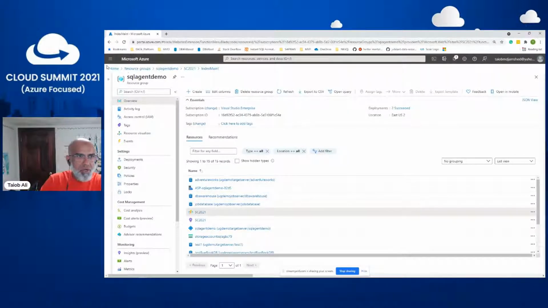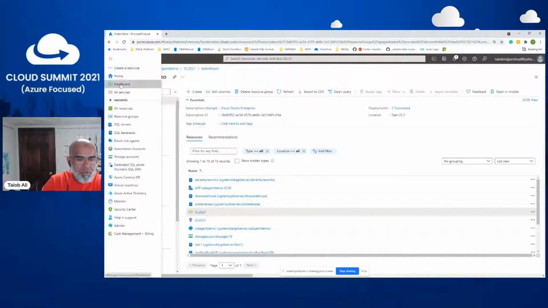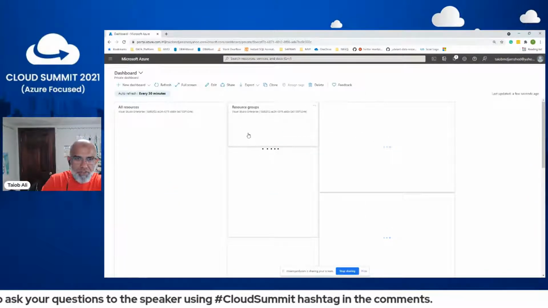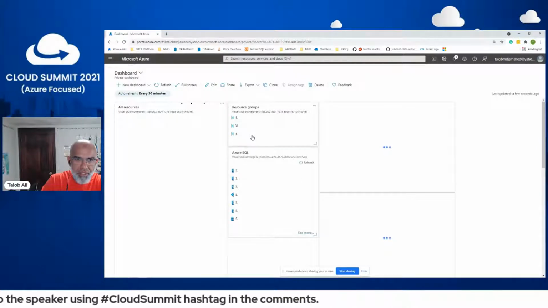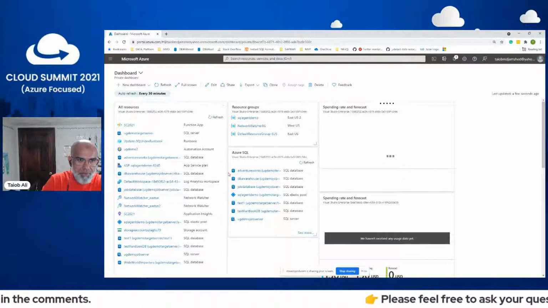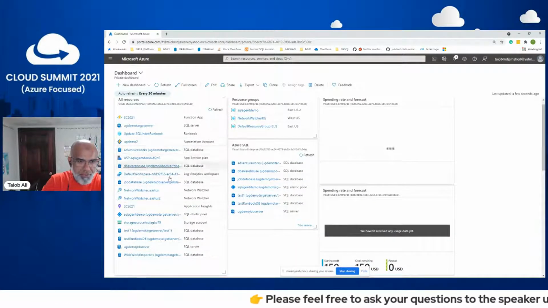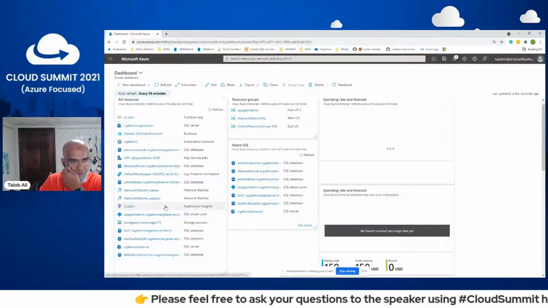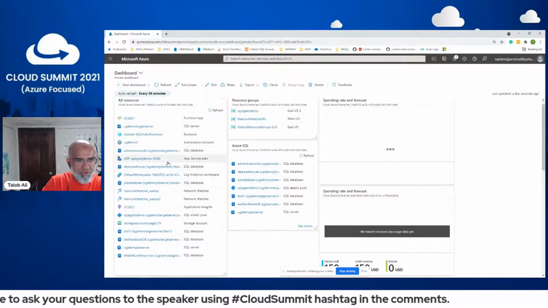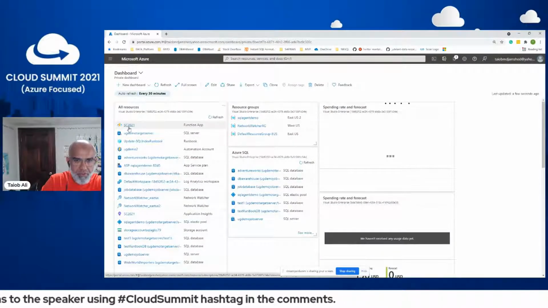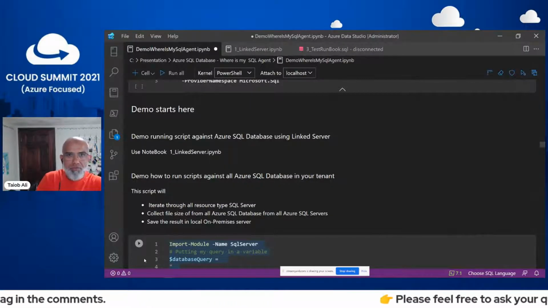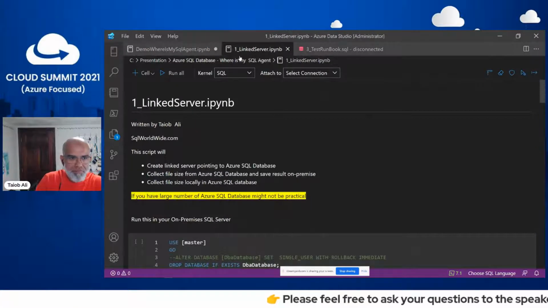So before all of you came online, I created a resource group called SQL Agent Demo. And under that, I created a bunch of resources: a bunch of Azure SQL databases, Azure SQL Server. I also created an automation account and a runbook. I also created a function under a function app for this purpose. Otherwise, we don't have enough time. So let's get it started.